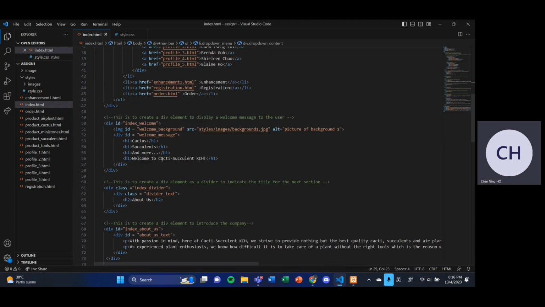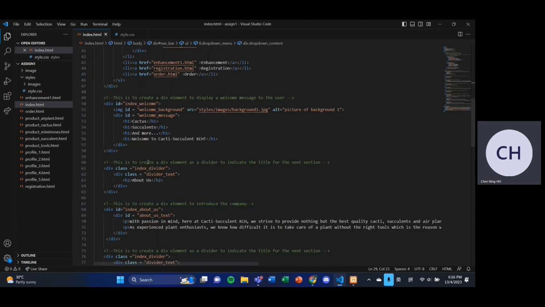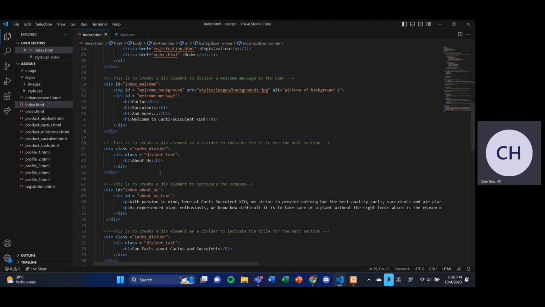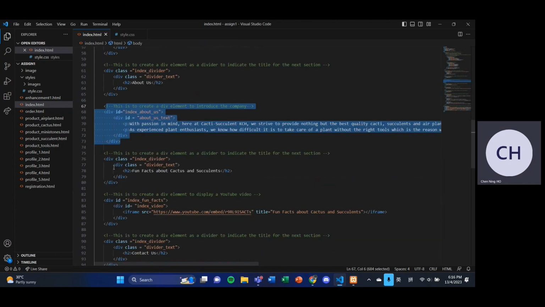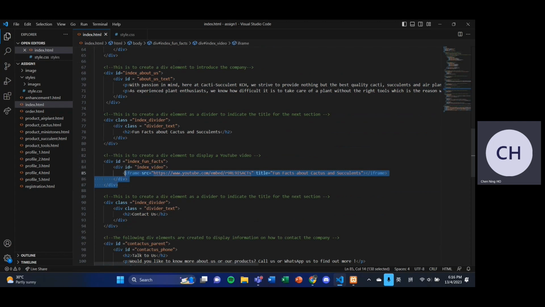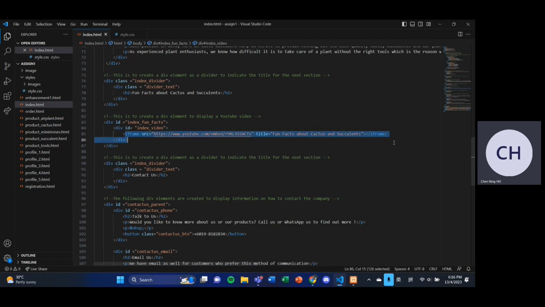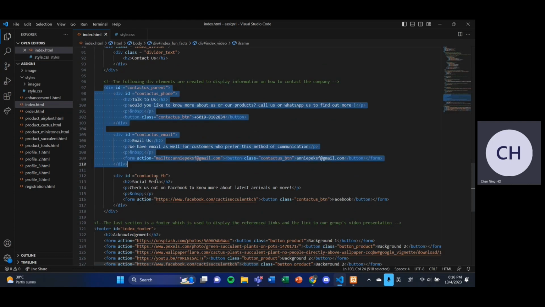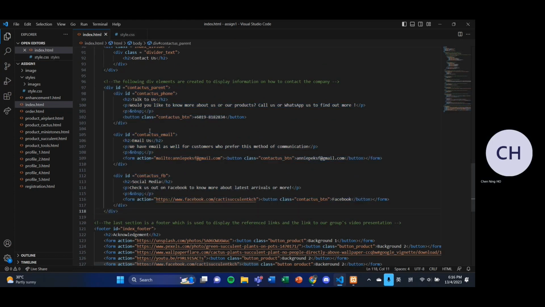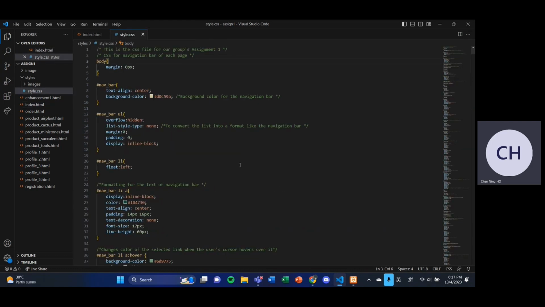For the main content of the page, they are all separated in different div elements. So we have about us, and we also have a YouTube video, which is related to fun facts about cactus and succulents, and it's embedded in the web page using the iframe tag. And also we have the contact information of the owners. Each of these div elements used, they all have a selector, either a unique ID or class, to avoid clashes in the style.css file, which I will be talking about now.